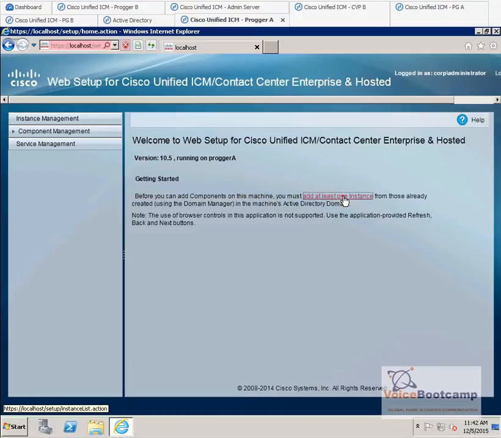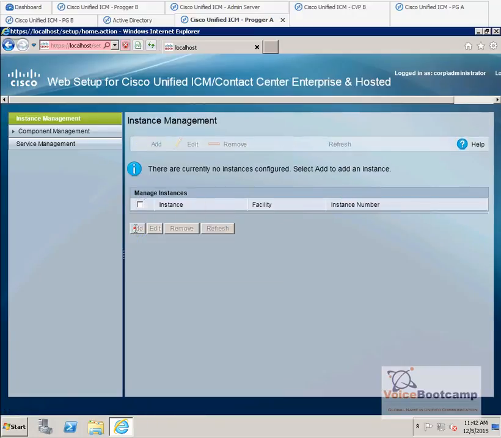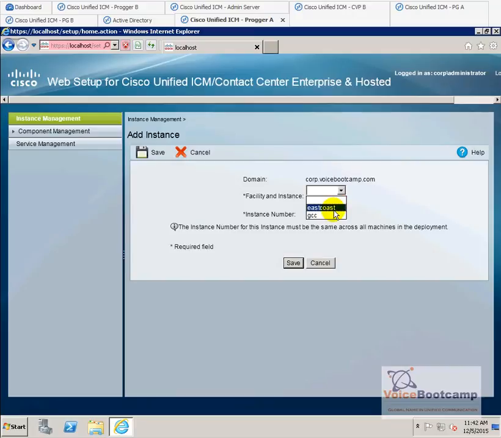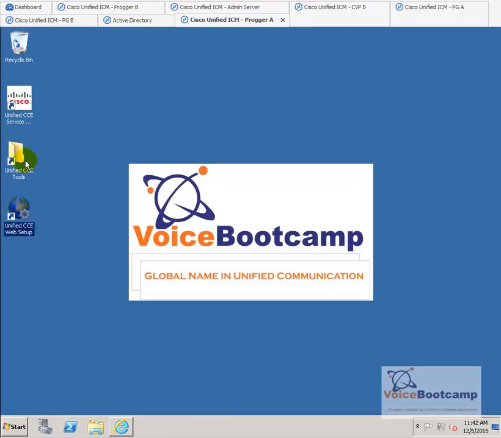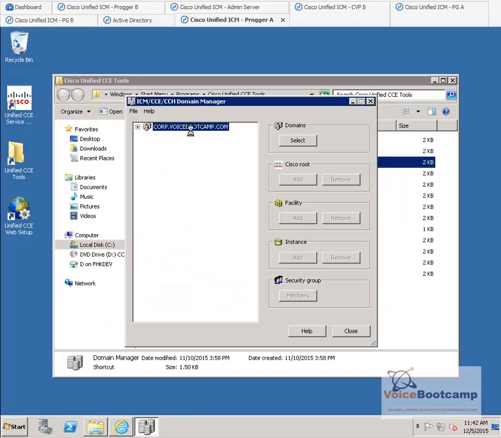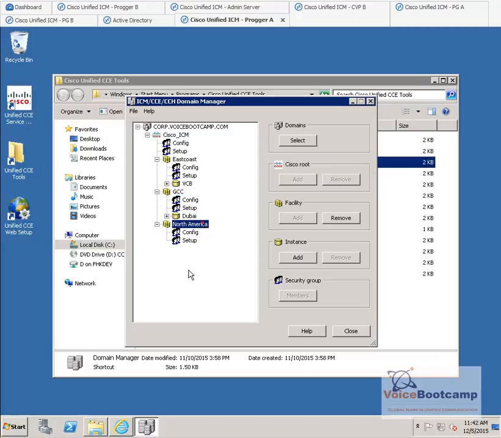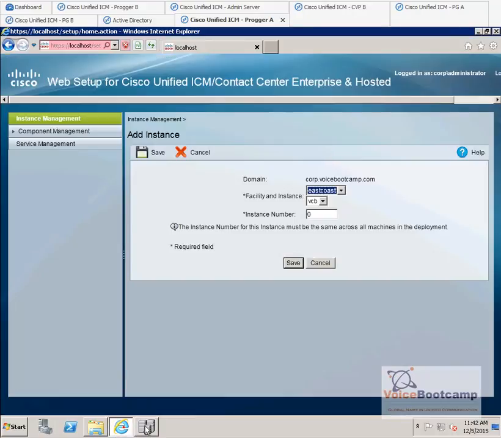I'm going to add an instance. We're going to select either East Coast or GCC because those are the ones that have an instance configured. If you notice, if I go and open my domain manager again, only East Coast and GCC have an instance, but North America doesn't have any instance, and therefore it is not showing up right here on the page. So I'm going to select East Coast, VCV, and the instance number.